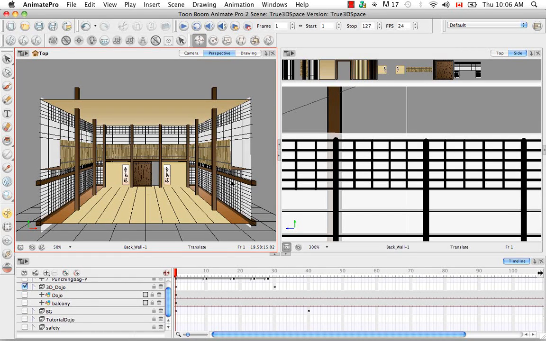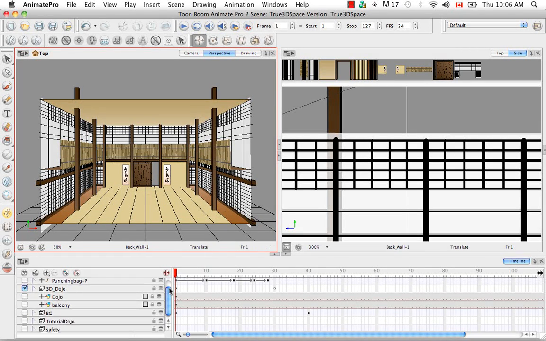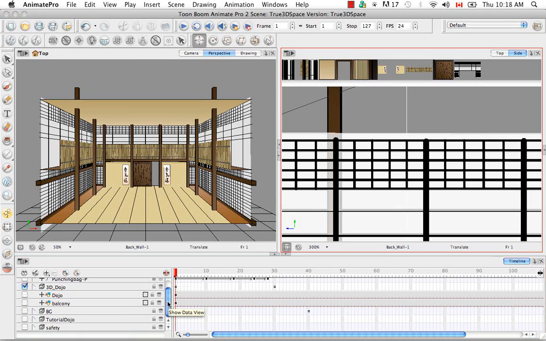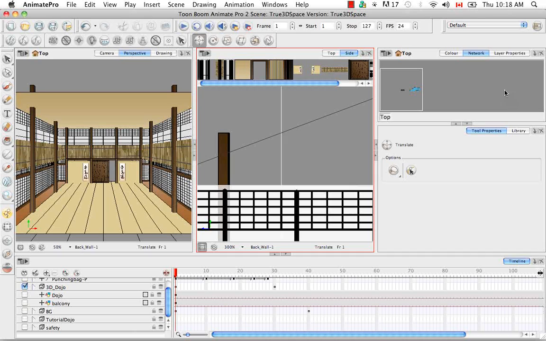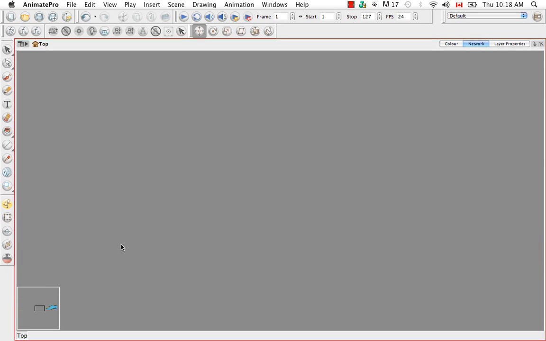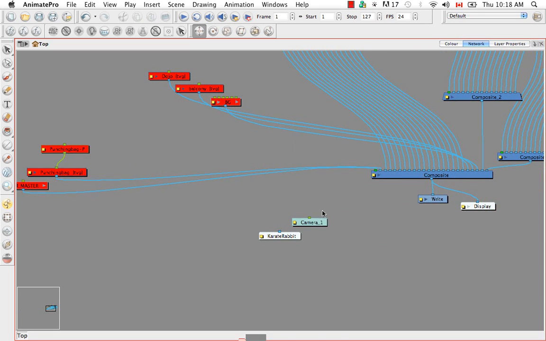So to begin, let's add a camera to our scene. And we can do this by clicking on this plus button here and then selecting camera. The camera is usually added to the bottom of the stack. Okay, I think I know what's going on here. So let's go to the network view for a moment. Okay, so here we have camera_1.